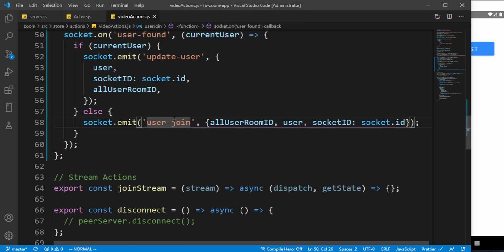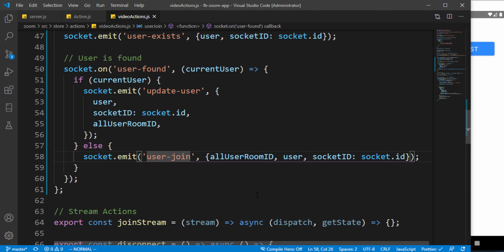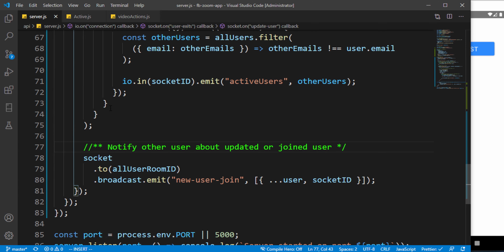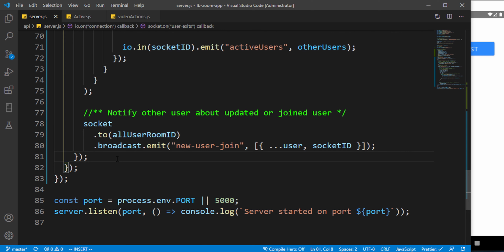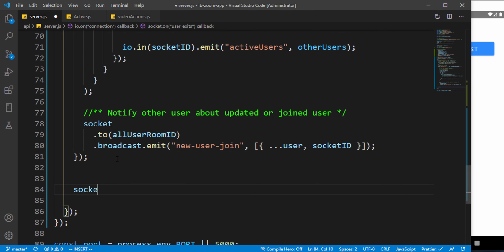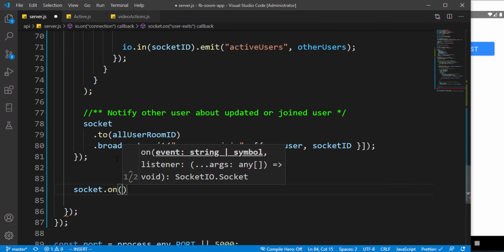In case the user doesn't exist in our Mongo schema, we want to add the user to the database and also notify other users that a user has just joined. So let's go ahead and do that. Back in our server.js file, beneath this updated user, you just have to listen for on user join.